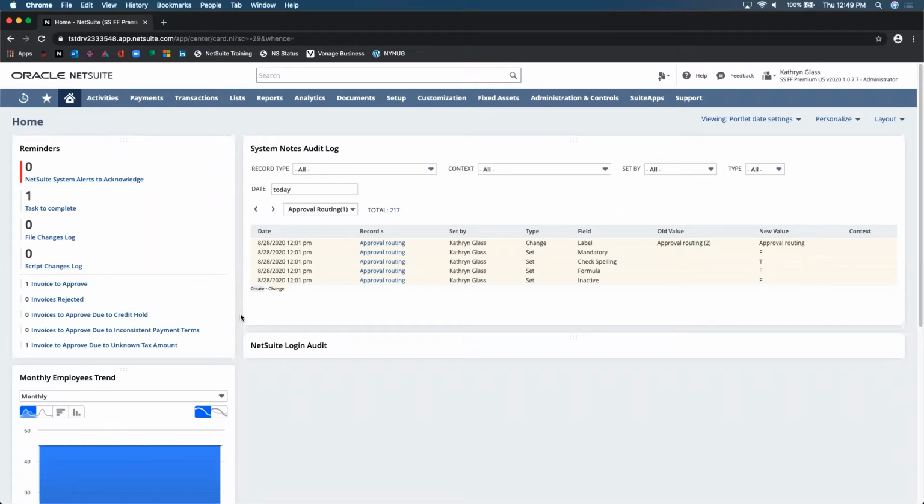This process can also apply to customers. In a One World account, customers can also be shared across multiple subsidiaries, and we would follow a very similar process to what I'm going to go through in this video for updating customer records. But today I'm going to be focusing on updating vendor records.